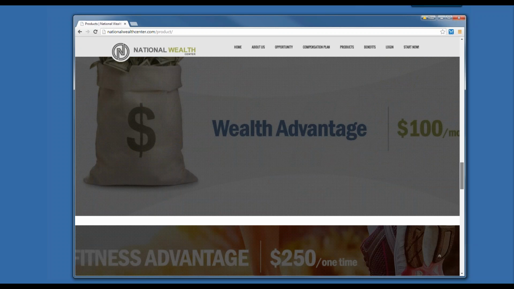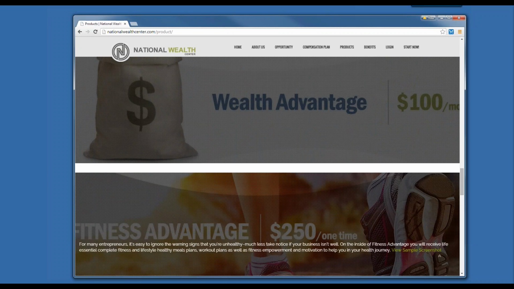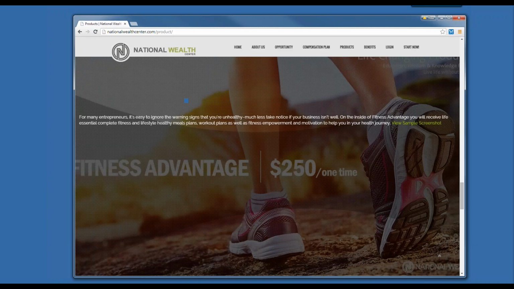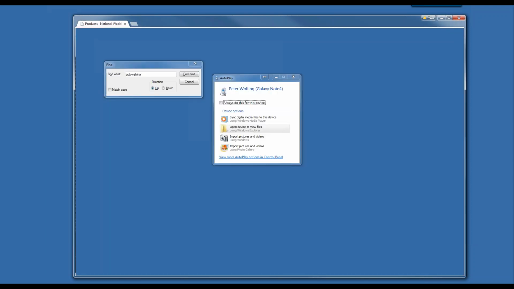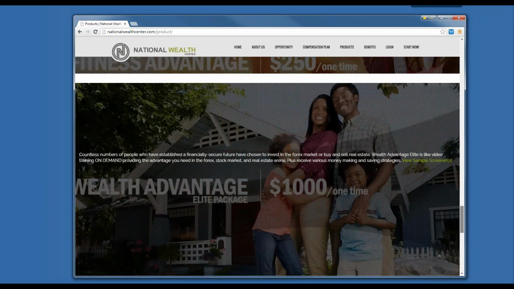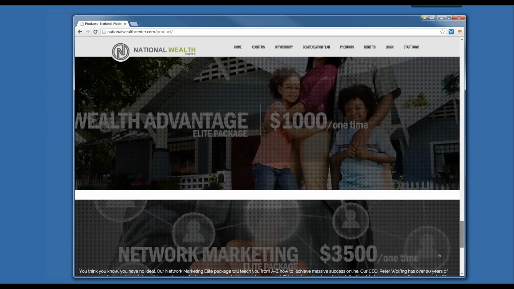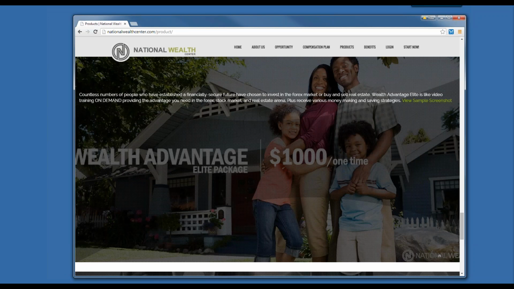$100 a month is Wealth Advantage and how to develop assets and wealth creation. As we go into the upper levels, Fitness Advantage is about building yourself up personally, your physical body, so you can outlive all the different things happening out there, and live and enjoy your money. Then we have Wealth Advantage Elite, where we go into stock trading and Forex and other types of income. I can't let the cat out of the bag, but we're working on a lot of really cool stuff in this area for you.